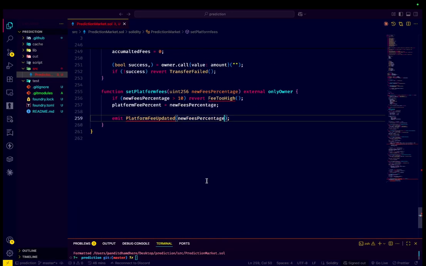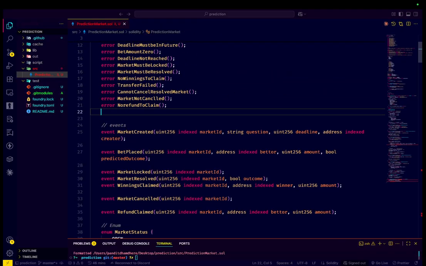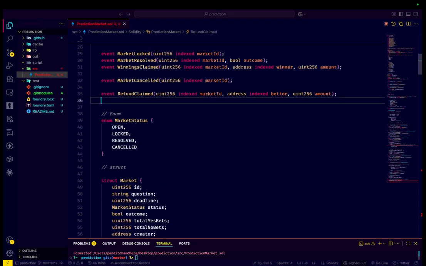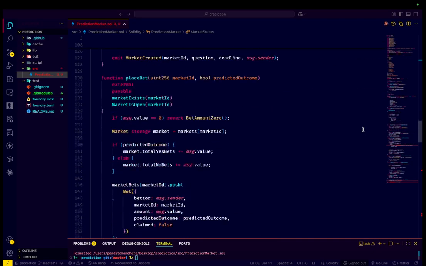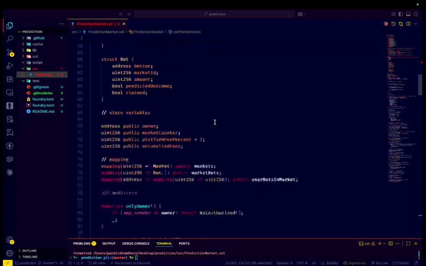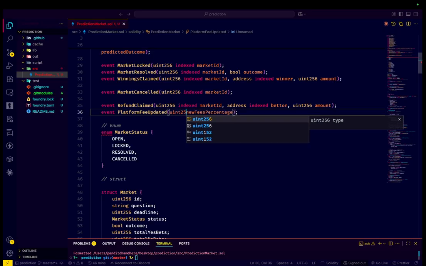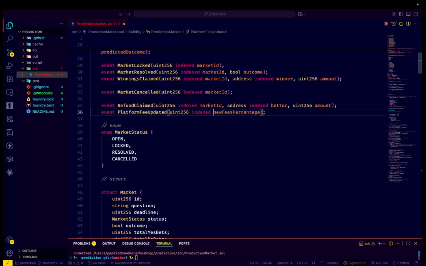Now let's copy this fee too high and go above and declare this error, fee too high. We also need to emit an event here. So event, what is our event? Let's go back, platform fee updated, struct event platform fee updated. We need to take here uint256 indexed platform new fee percentage updated.